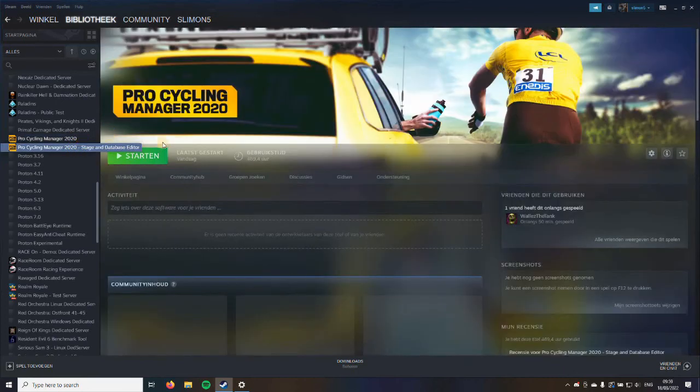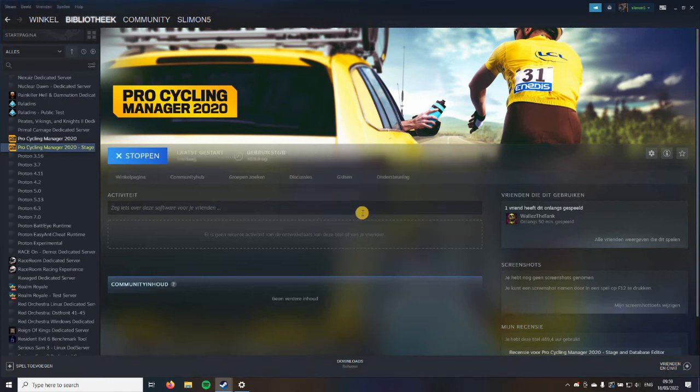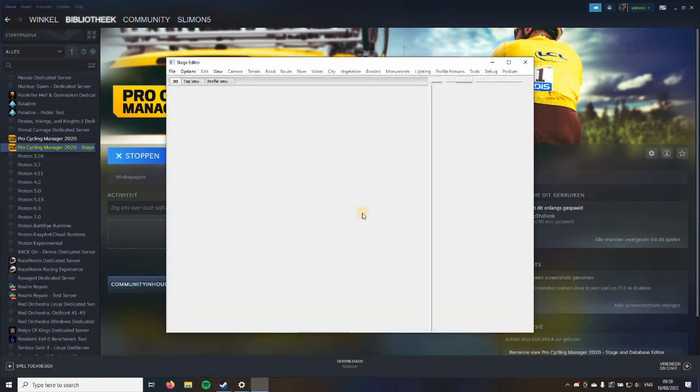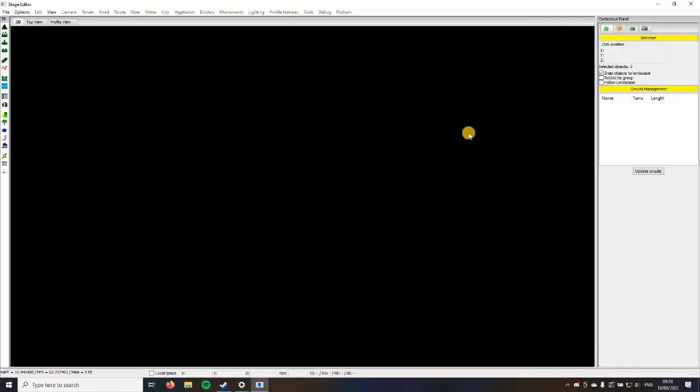You click on the second one because that's what we want to use, and then you download it, or if you already have downloaded it, you can just start the game, and then you click on play stage editor and not the database editor, and then it should start the stage editor like this. So here we have it, the stage editor is now opened, downloaded, and we can start to create our first stage.